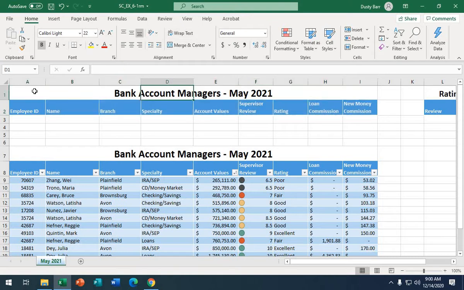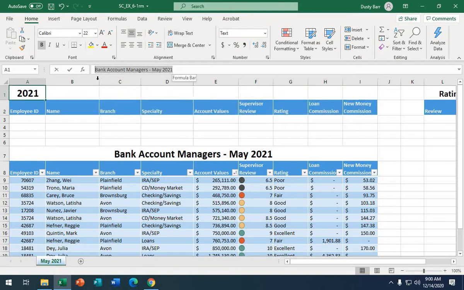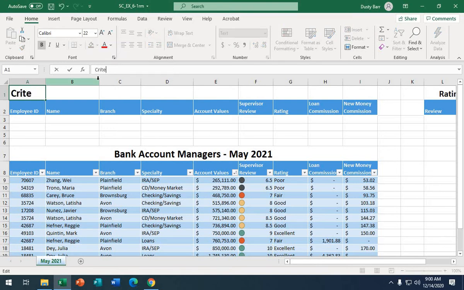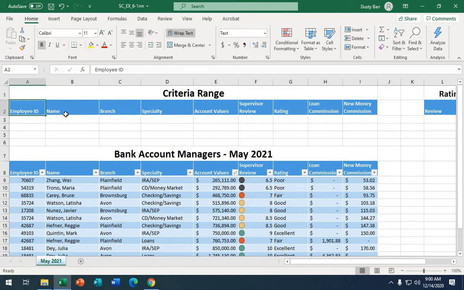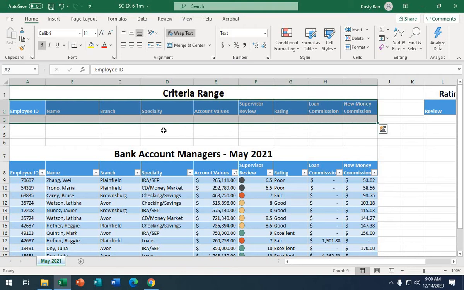Then it tells us to go up here and change Bank Account Managers May 2021 to Criteria Range. And then it says let's go ahead and select A2 to I3. And we're going to go up here to the name box, and we're going to name this criteria. Make sure you spell correct.